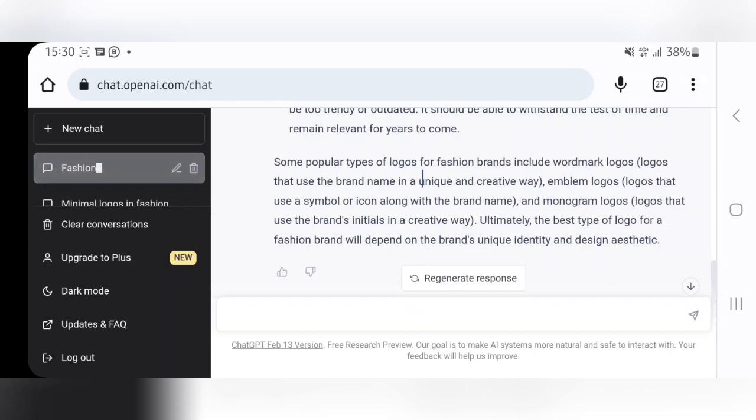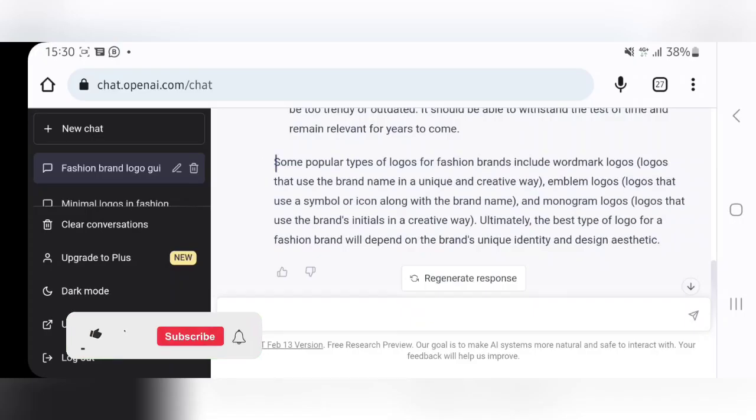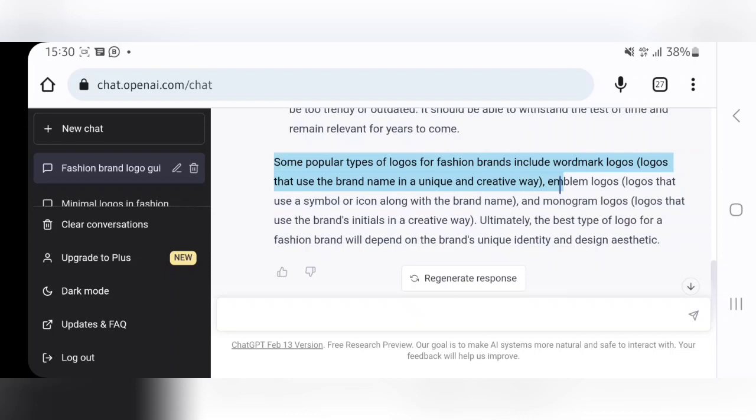It says some popular types of logos for fashion brands include, please pay careful attention, word mark logos. That's logos that use the brand name in a unique and creative way. And one thing about ChatGPT is that it's actually saying the truth. One thing you need to know in working with ChatGPT is that you don't totally depend on it. That is why it will be more useful for professional logo designers, because it is more like assisting them to save time. And the amazing thing is, this is very true.